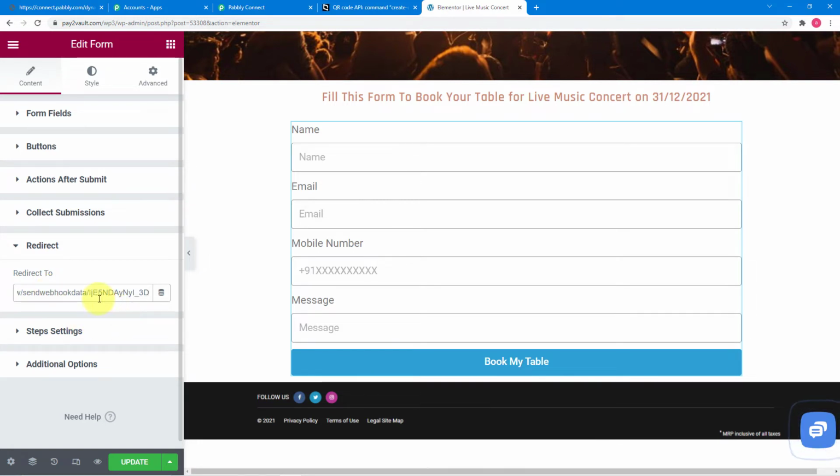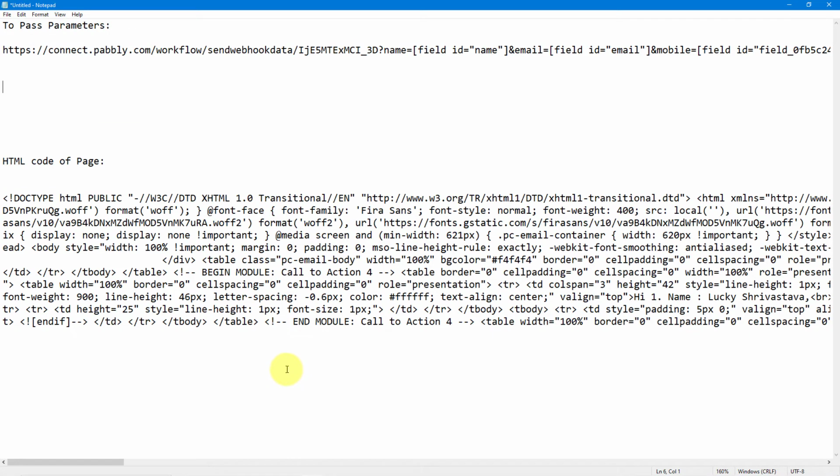Also in this link, you have to pass the parameters of the fields you have in your form. Let me tell you how. After pasting this webhook URL, after the string ends, you have to put a question mark like this. Let me show you this in my notepad. I am copying this URL from here. So this is my notepad, and here I am pasting the webhook URL that we got.